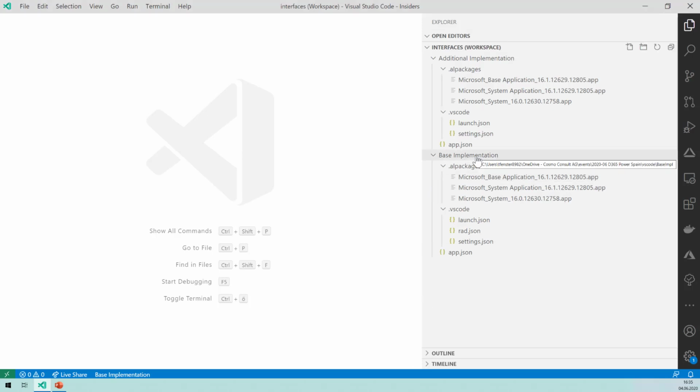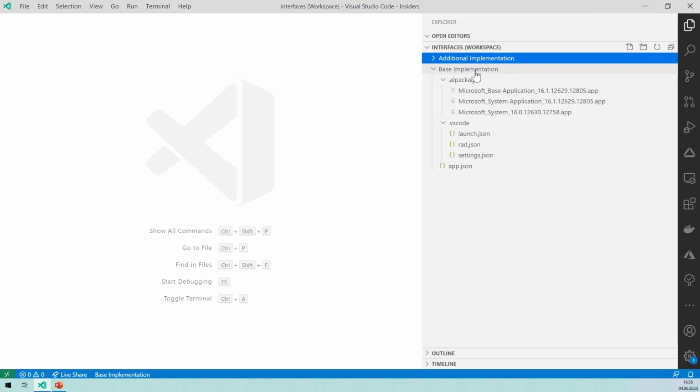I have two projects in a multi-project workspace. The first one is the base implementation, where we will define our interface and some default and base implementations in code units. And then we will add an additional implementation through an additional code unit in a separate extension, so you can see how that works as well. But first, let's work on the base implementation.